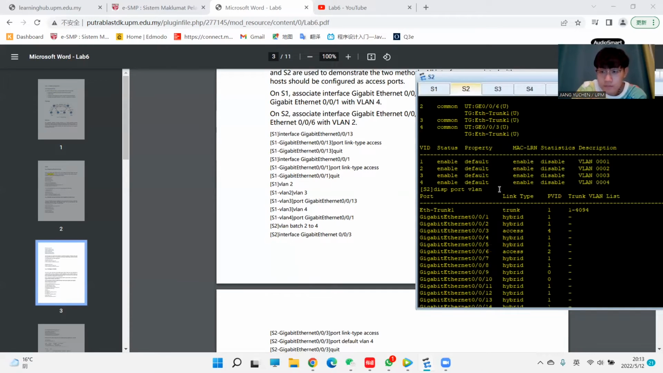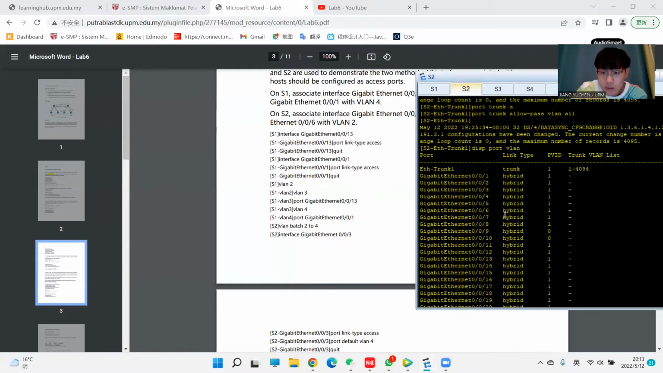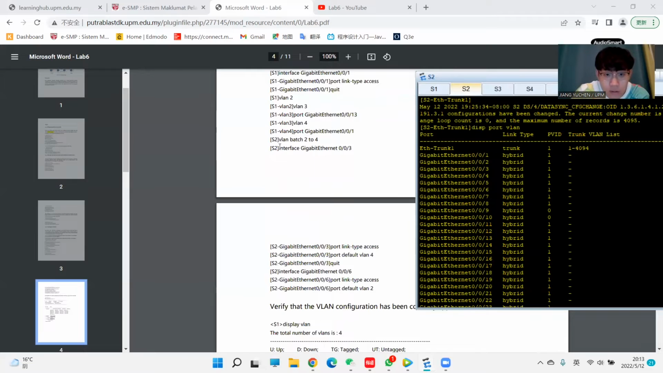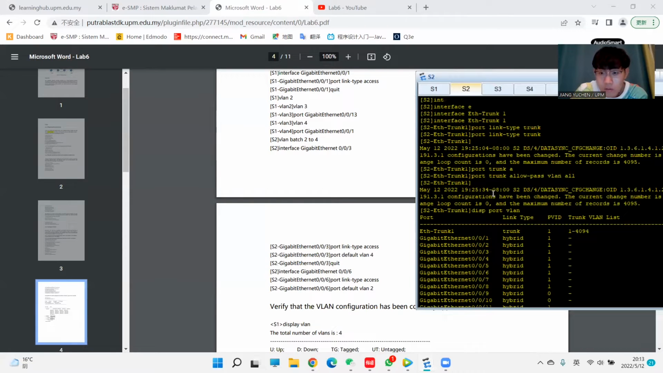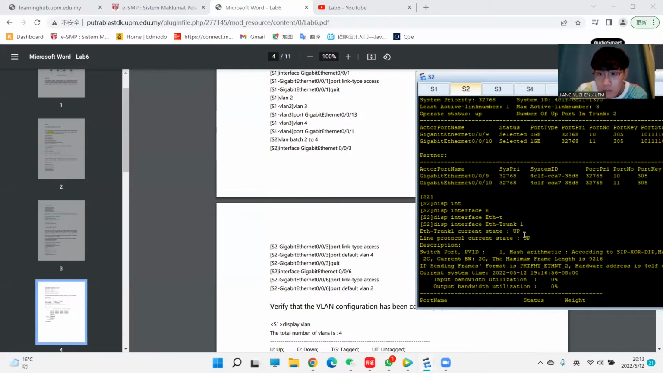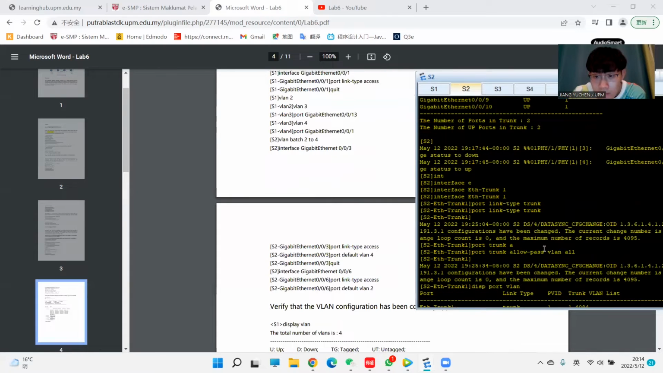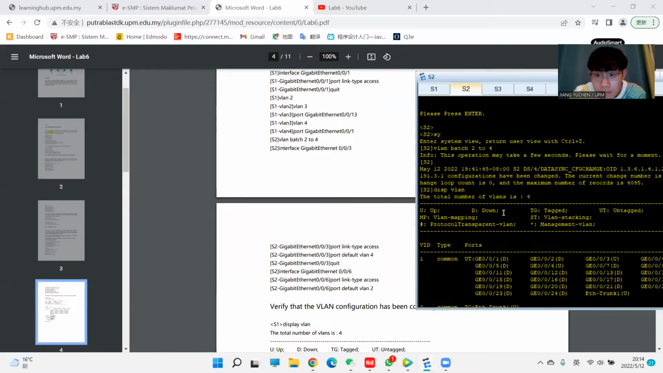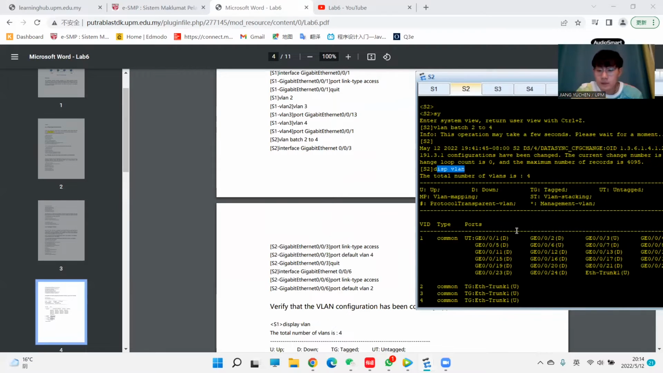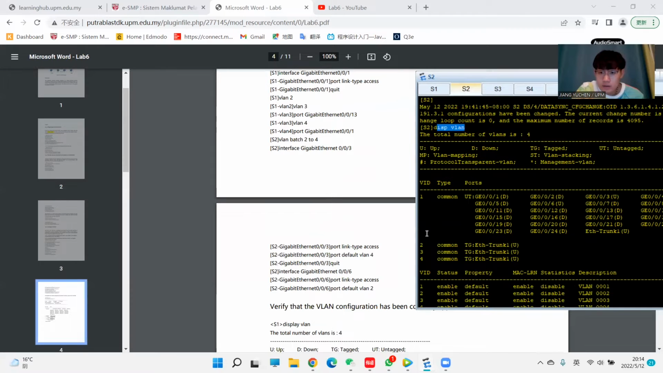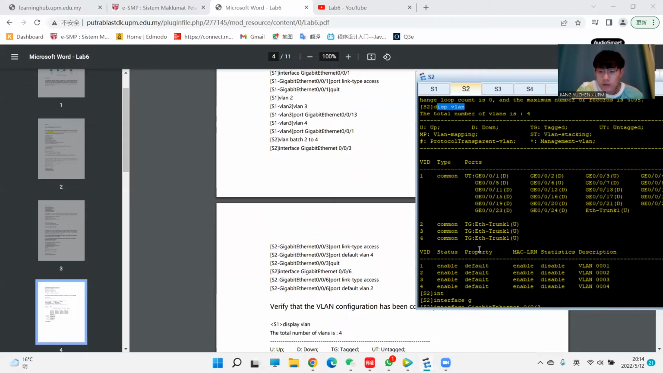And S2, vlan batch 2 to 4. Here vlan batch 2 to 4, and the display vlan. This table, VID 2, 3, 4 has no port.